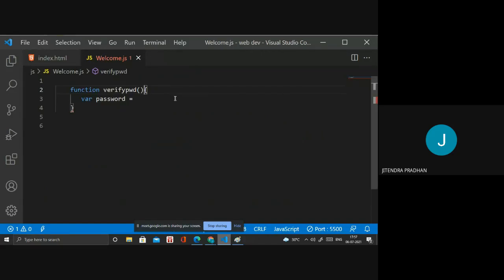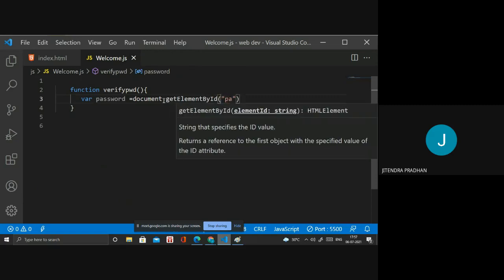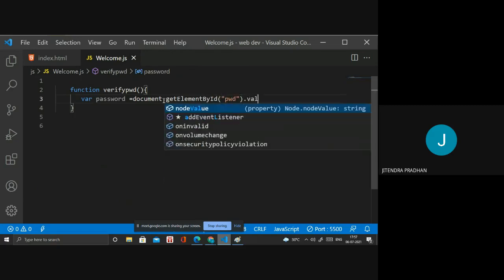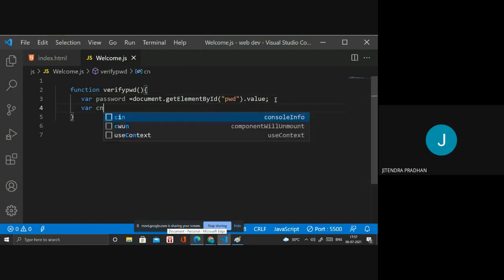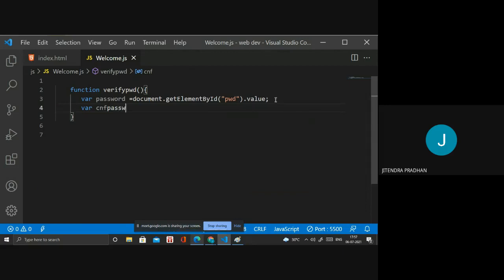Whatever value you enter in the input box for the password, I have to access by using the ID: document.getElementById, and in that I access PWD.value. Whatever value you enter in that, I want to access. Next we have a variable CNF for confirm password.